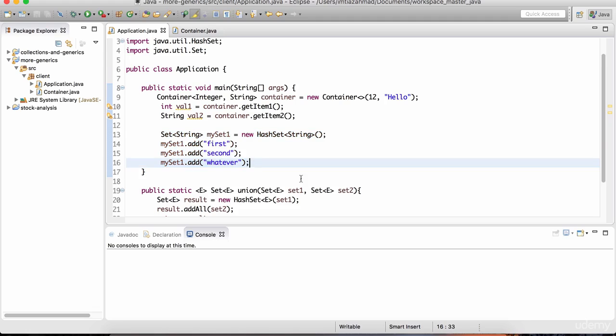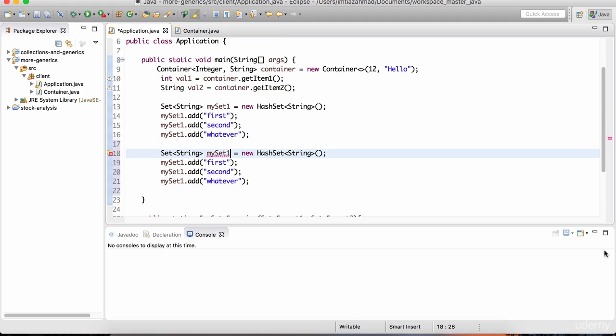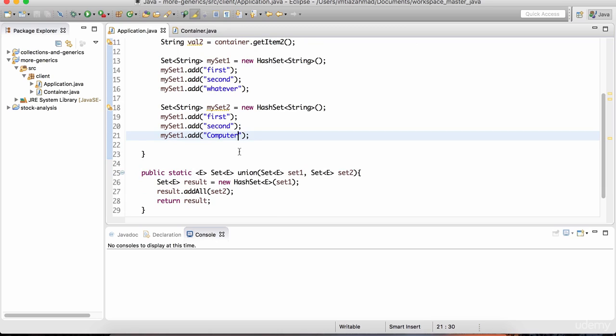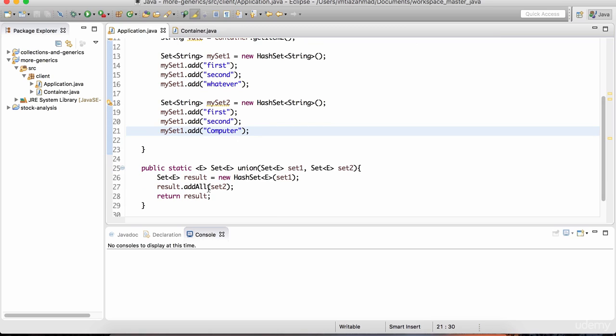And I'll just copy paste this to save time for set2. This is going to be called mySet2. This is also string, and instead of the third word being whatever, I'm just going to call it computer. So a quick quiz. What do you think is going to be populated in result? When I union set1 and set2 using this method, what do you think is going to be returned when I call the union method, passing in mySet1 and mySet2 to this method invocation?